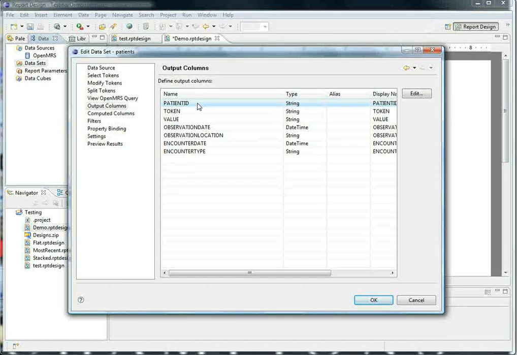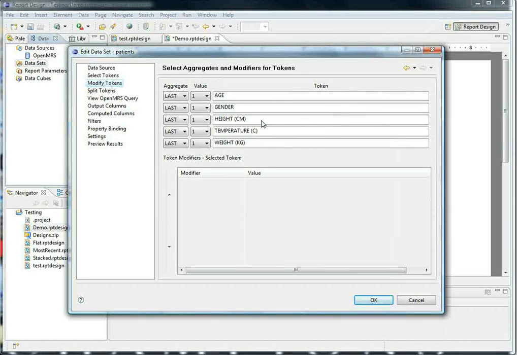So that brings me to the Modify Tokens screen again. As you remember, the aggregate and the aggregate value were grayed out using the most recent. But now that I can get more data than just the most recent, I have the option to choose an aggregate name, for instance, first, last, max, min, and then how many I want of those values.